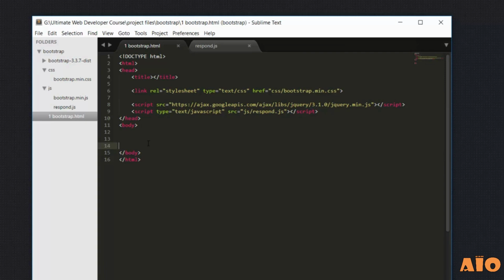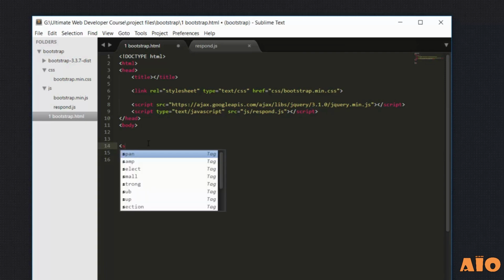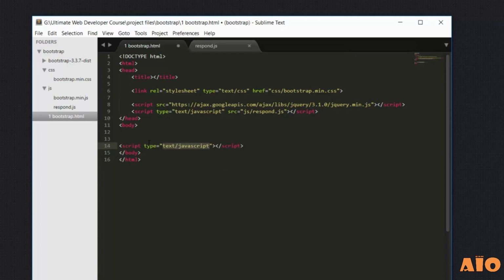Now we need to link this bootstrap.min.js, and we can do that here in body only. So just before closing the body tag, write a script, type equals text slash javascript, and source equals js slash bootstrap.min.js. Now let's open it in browser, and you can't see anything.